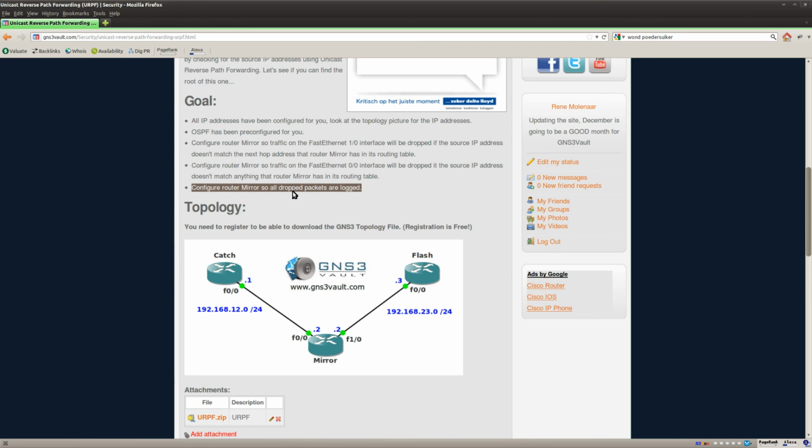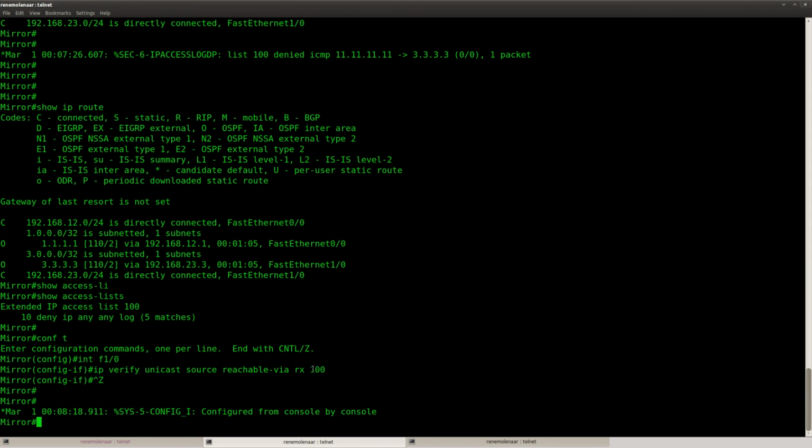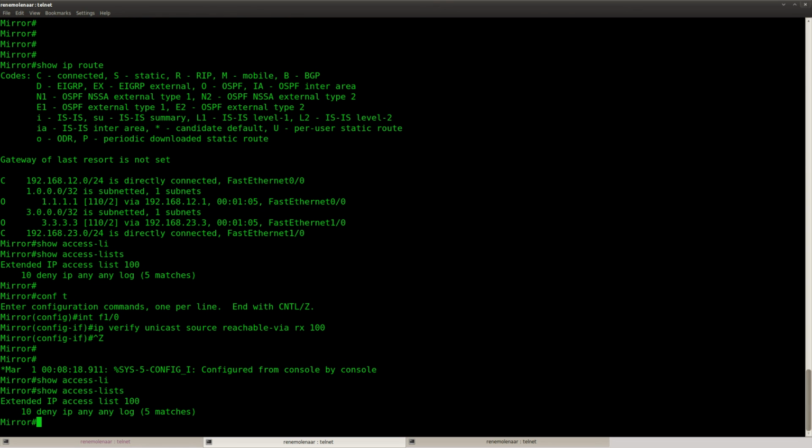It says configure router mirror, so all dropped packets are logged. And I did that because I have the log command in my access list. There we go. Here it is. Deny IP any log. That's all that you need. So that's it.